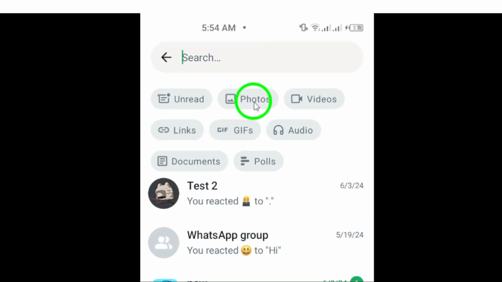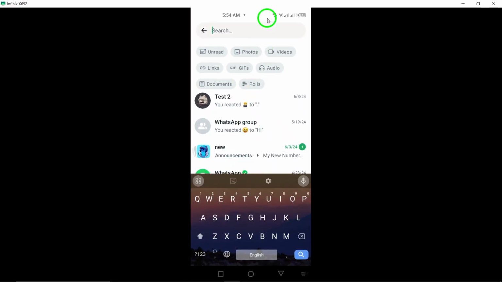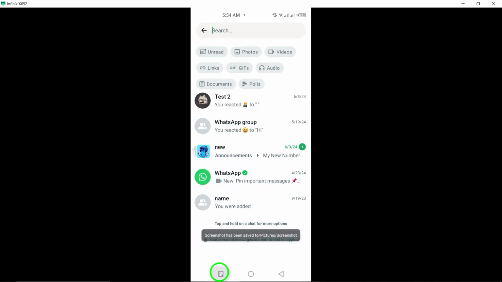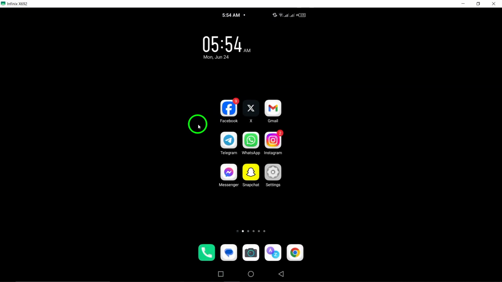By following these simple steps, you can easily browse through all the media files shared in your WhatsApp chats. This feature can be particularly useful if you're looking for a specific file, or if you just want to quickly review all the media content exchanged with your contacts.